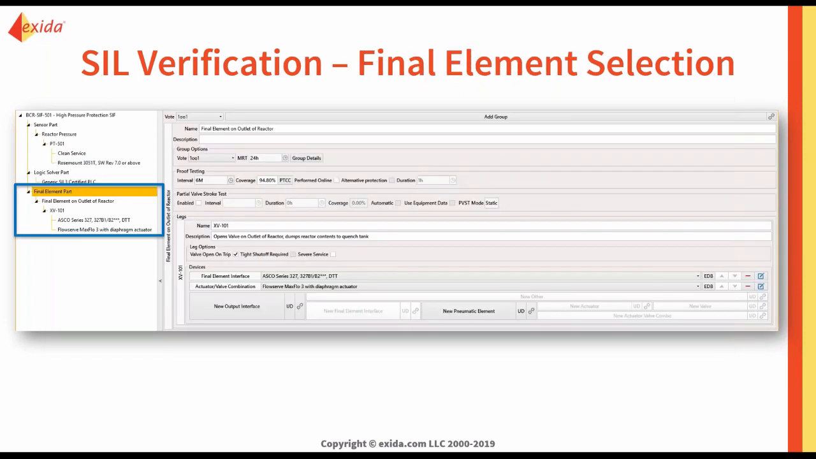Finally, you're going to specify your final element, and this works a lot like the sensor. So the first thing you're going to do is pick how many groups. In this case, we just have one group, and how many legs. So we have one leg, voted 1 out of 1. You're going to put in your mean repair time for the final element and set your proof test strategy just like you did for the sensor. We have the option for partial valve stroke testing here, so you can add that if applicable. And then you can specify your equipment.